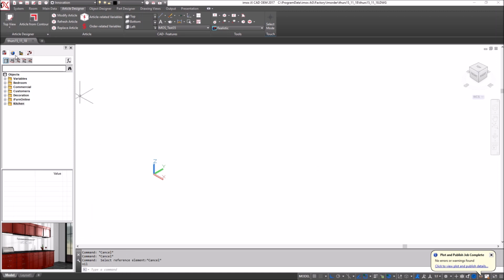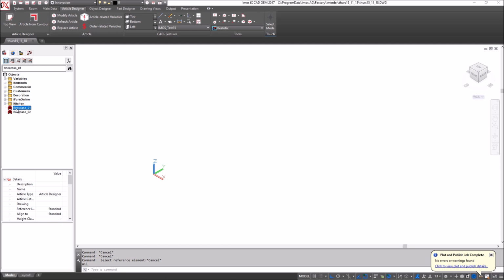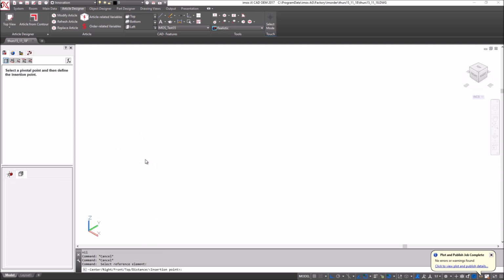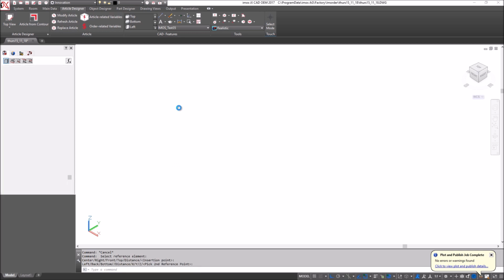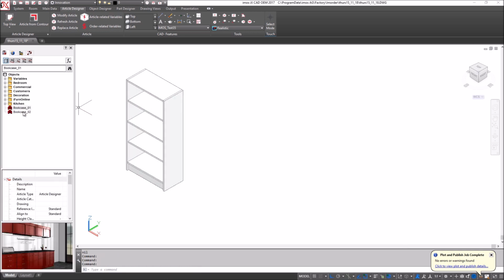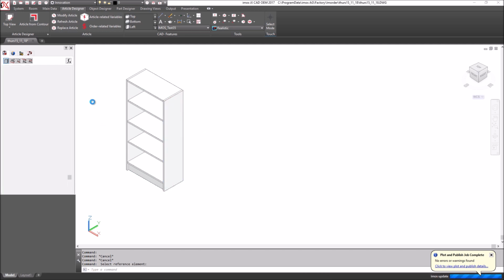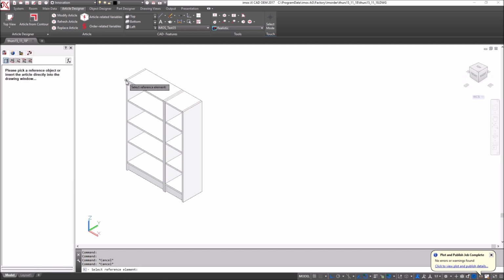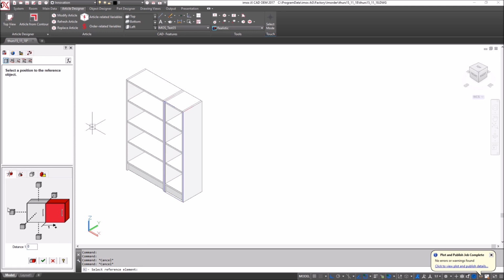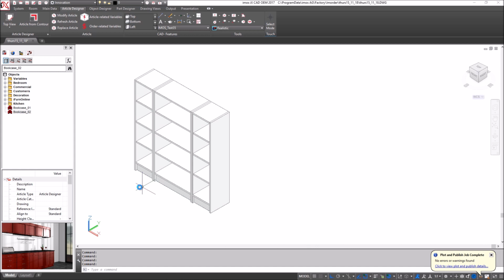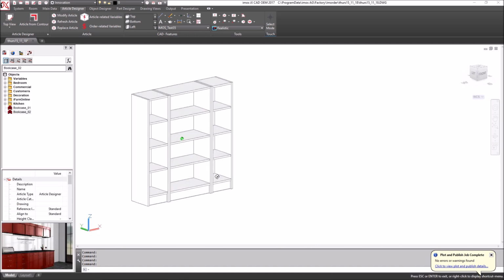So what I can do now is come into my library and choose bookcase 01, and I'll just drop this down here. And then I want bookcase 02 to go to one side and then to the other side as well. So now I have my three bookcases.